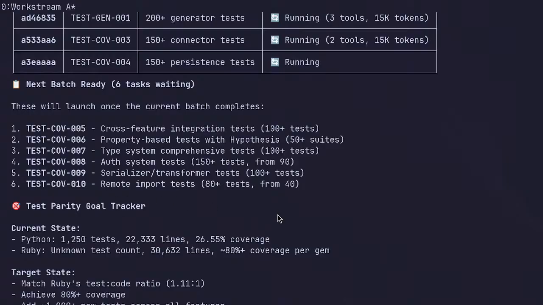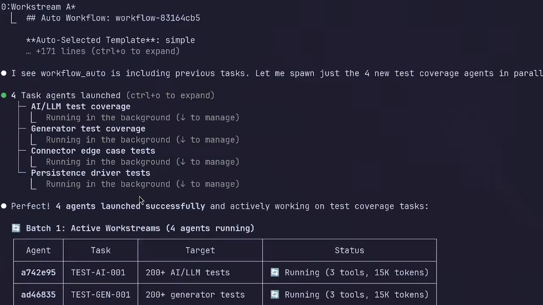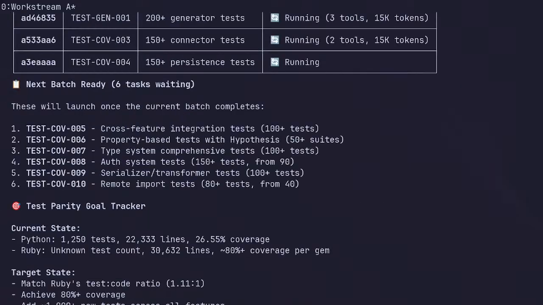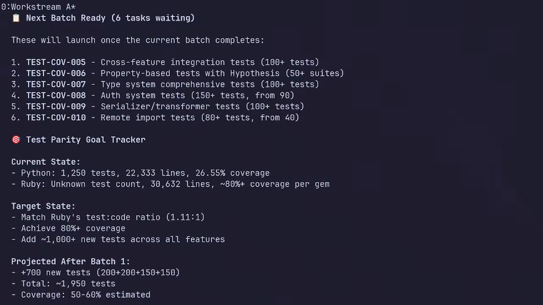Hey guys, so we are working on creating around 1,000 tests for Foobara Python here currently, and as you guys can see, we have a coordination here going on with other agents running in the background for fulfilling our tasks. Okay, so they are here, as you guys can see.